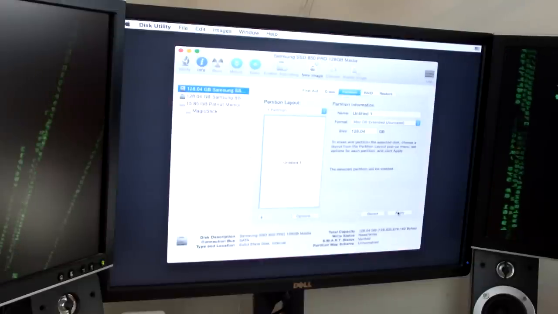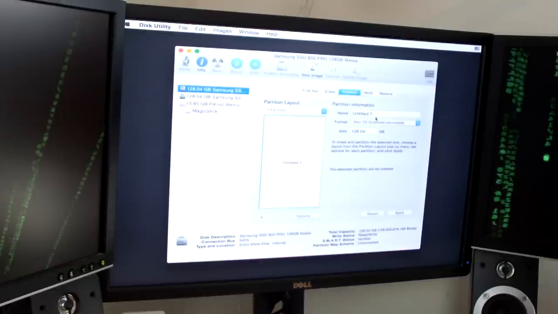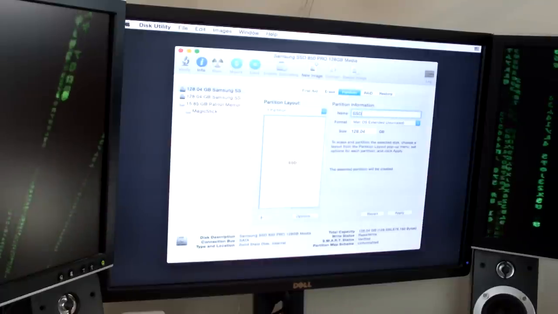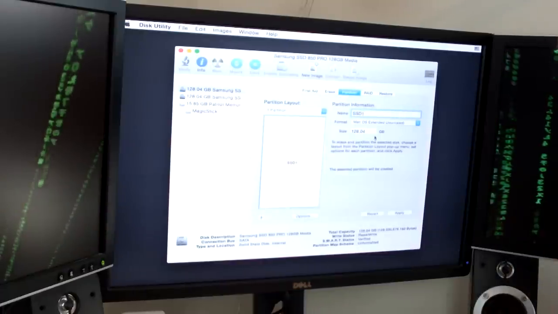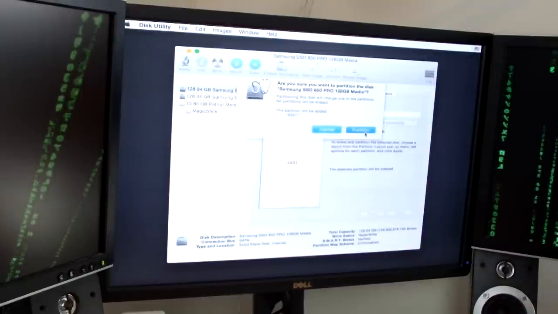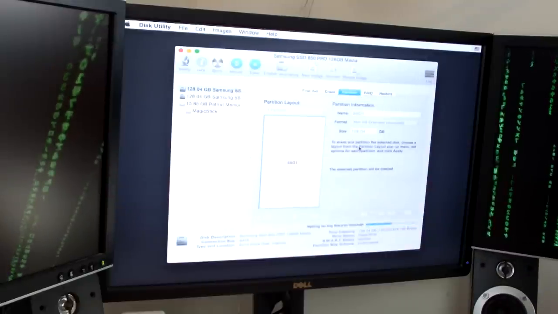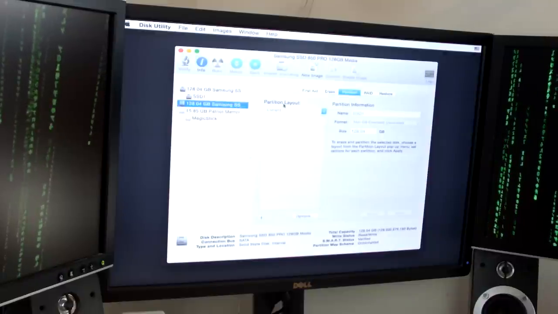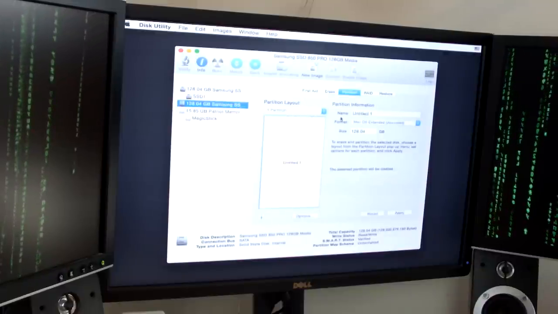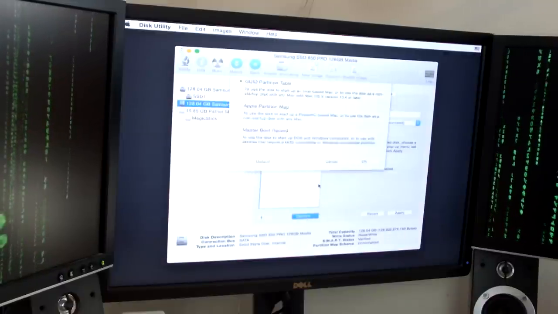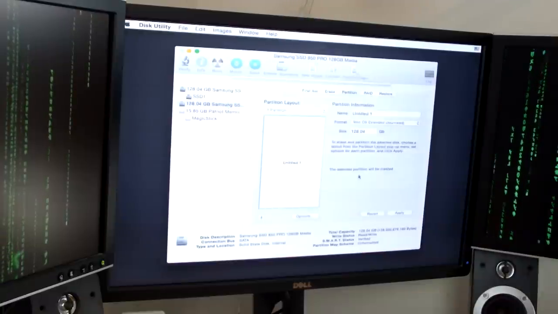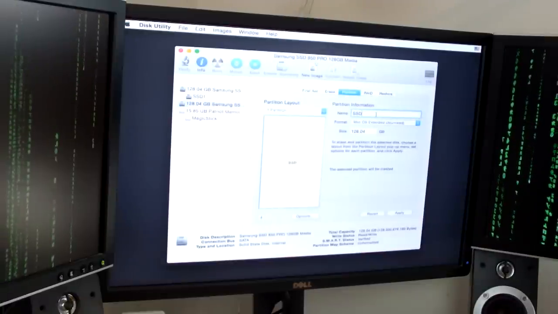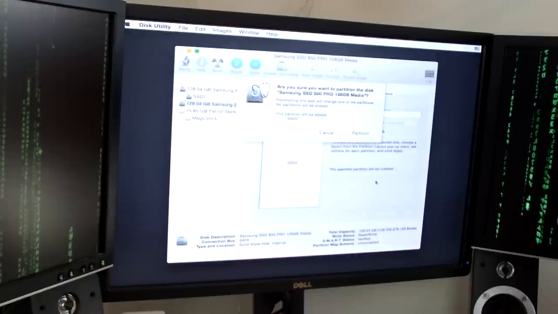Or should we name it? I'm just going to name it SSD 1. Apply. Partition. That should go very, very quickly. Great. And then on the second drive, we are going to do the same thing, but of course, we are going to use GUID. Great. We're going to call that SSD 2, apply, partition.